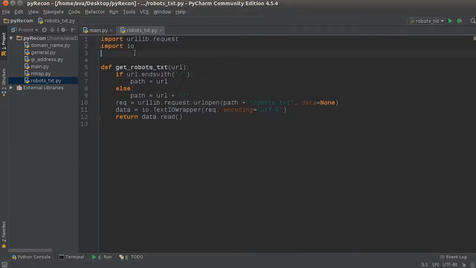Alright, so we got the robots.txt file, we got the IP address, we did an Nmap scan. Looking good. This tool is looking sweet, and in the next video I'm going to show you how to get the whois of a website. See you next time.